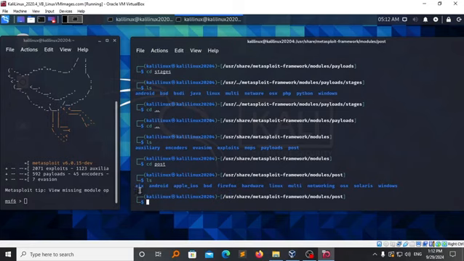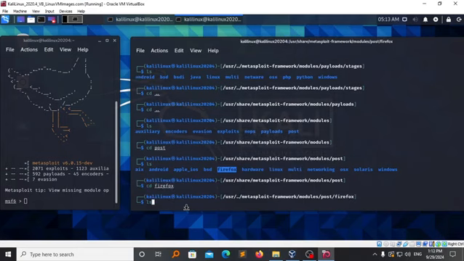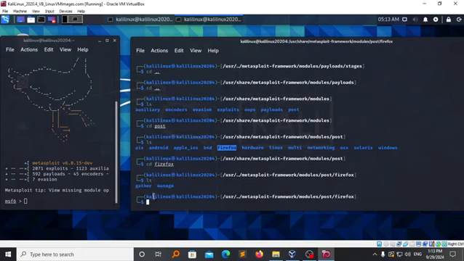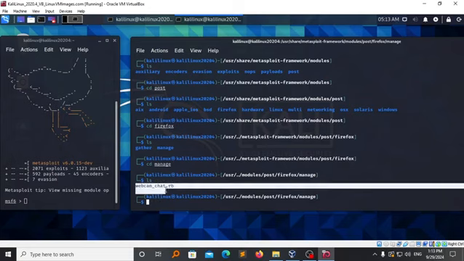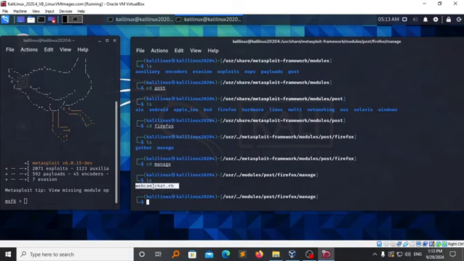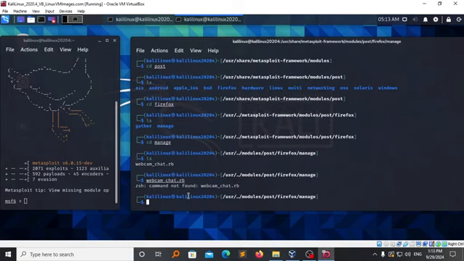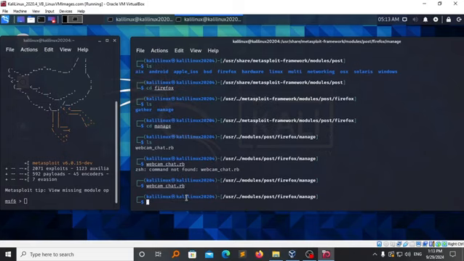So in the post we have AIX, Android, Apple iOS, BSD, Firefox, hardware, Linux. Firefox is a web-based post module. So let me see in Firefox. In Firefox we have gather and manage. If you go to manage and list the files inside manage, we have webcam_chat.rb. So webcam, this is good when we have a web camera. So let us try to see the contents of this file.